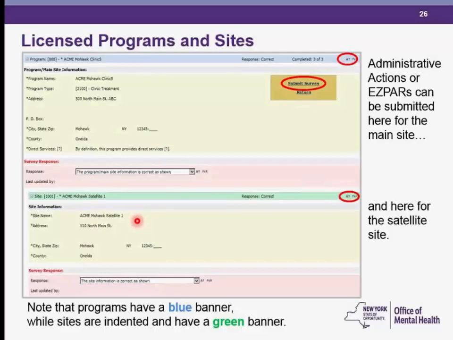We've tried to make it a bit easier to spot sites by making the banner for them green, but just so you know, when you are providing information in the facility survey about sites, you will treat them pretty much the same way you do the main program when reviewing the information. Now, as I noted earlier, when I described the need to add programs, you cannot submit a change request for a licensed program. You will need to submit an administrative action or an easy PAR. Of course, if the information you see listed here is correct, all you need to do is select that option in the pink survey response box, and you're all set.